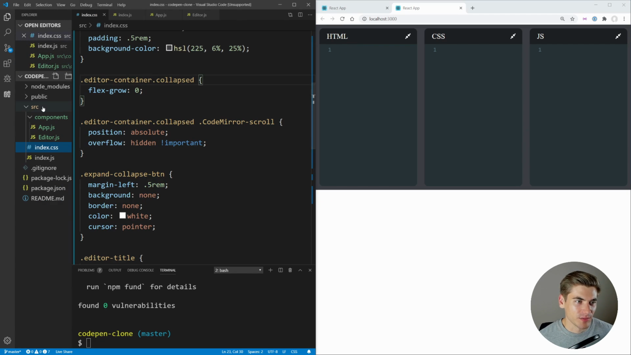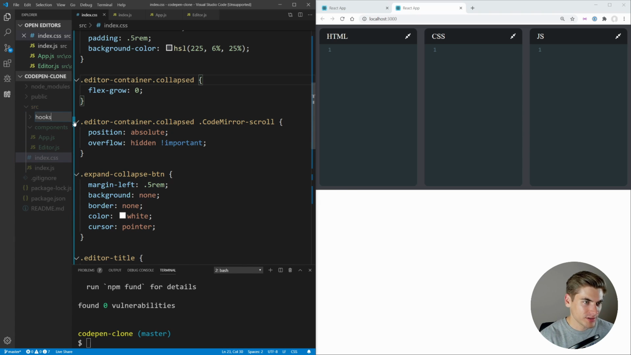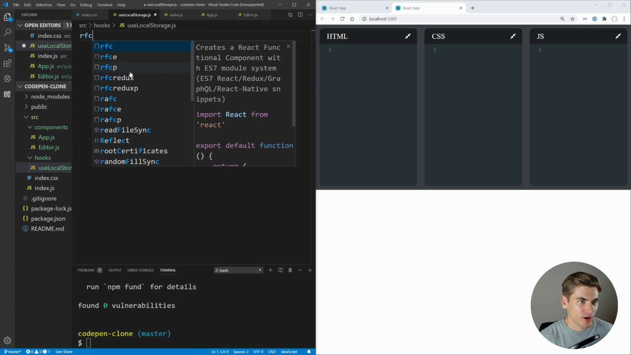So we're going to create a custom hook for that. We'll create a folder called hooks. And inside that hooks folder, we're going to create a new file called useLocalStorage.js. There we go. And we can do that RFC trick here.